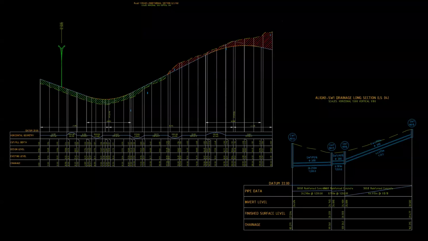Okay, so just to recap on what we've been looking at. We've looked at the basic elements that are needed to create a profile. You need to start everything from an alignment. Alignment is the holder of all information. And then from that alignment, you can extract elevation data from terrain models, so essentially your natural surface information.